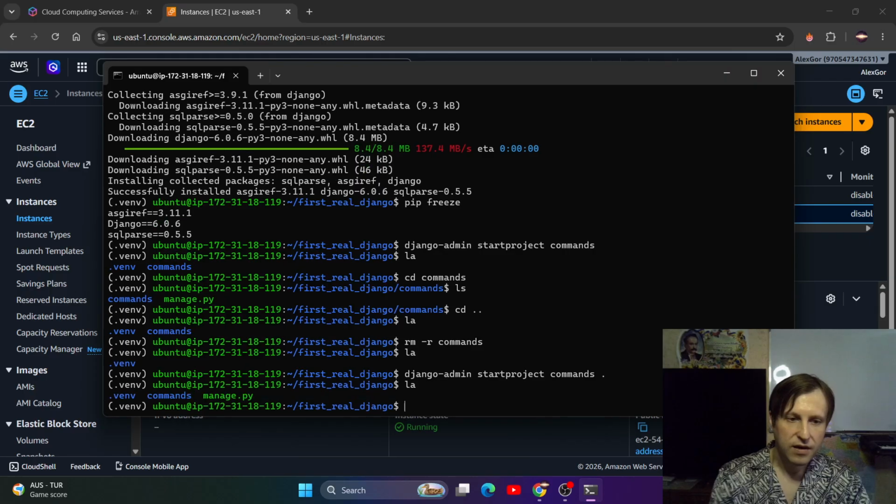And now ls -la, and now you see that I don't have to enter one more folder all the time. It was installed here. Yeah, and now my manage.py is in the same folder as my virtual environment. And now let's see what we have here.